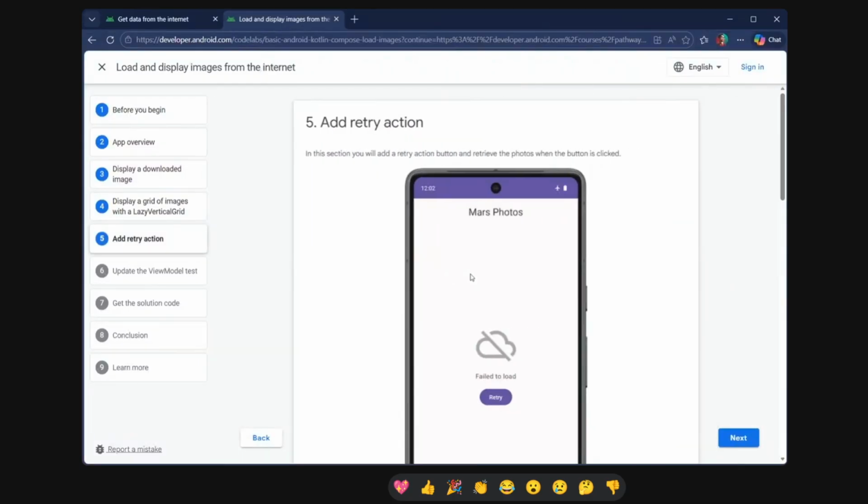Next is adding a retry action. Now let's understand the real world problems. What if the internet fails? What if an image fails to load? Should the app crash? No. You have to provide a retry option because if the network is unreliable, the user should have control over it. So it's a good idea to add the retry action, because good apps don't fail silently, they recover gracefully.